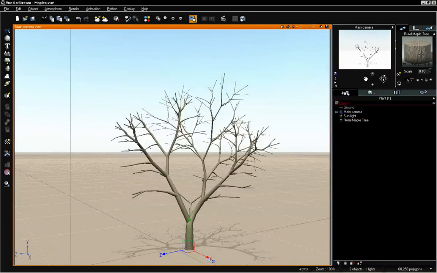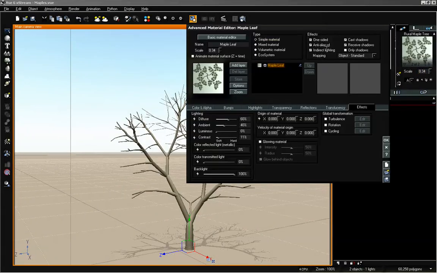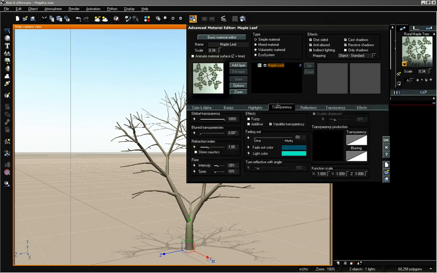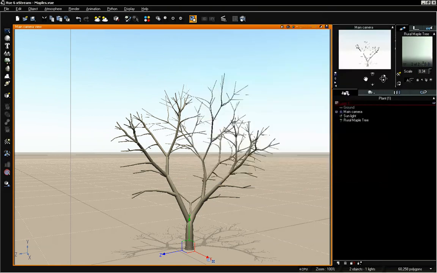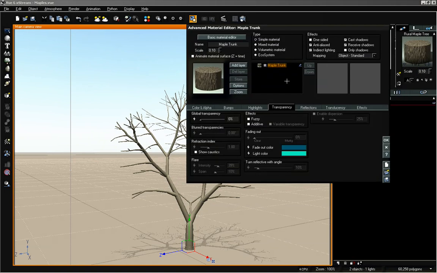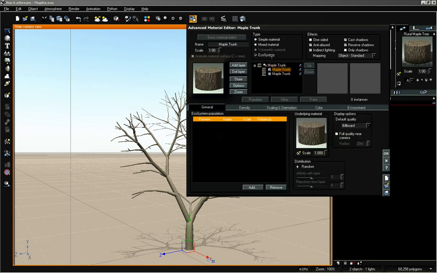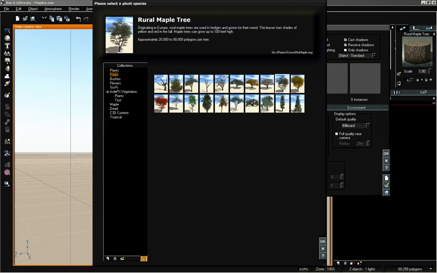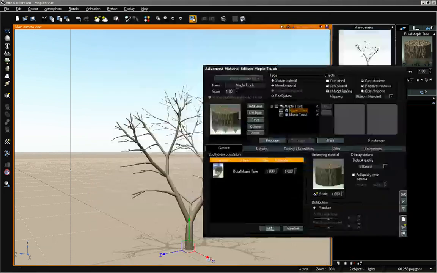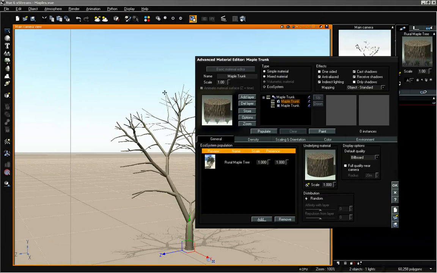Go to our maple leaf material, and under Transparency, turn off Variable Transparency. Go back to the Bark option. In the Bark material, select Ecosystem, and now we can add in a plant, and I'm going to add in the maple tree. So now we're using the tree itself to add in branches.